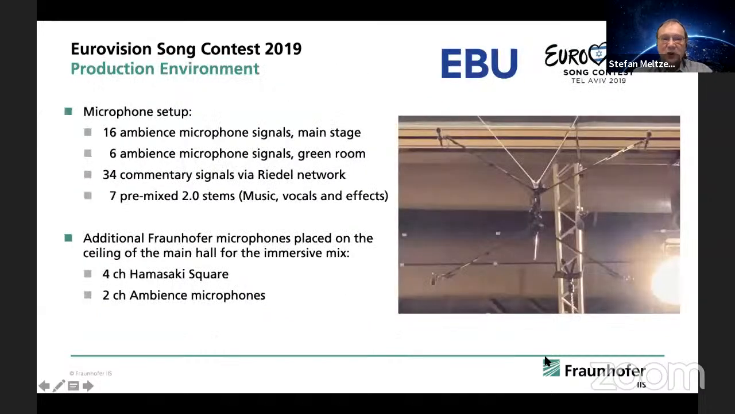So what we did with the microphone setup, we added an additional Hamasaki square under the ceiling to get the ambience. And we had two channel ambience microphones also under the ceiling. And with this and the other microphones we got from the normal production, we were able to pull off immersive production without a lot of additional overhead.